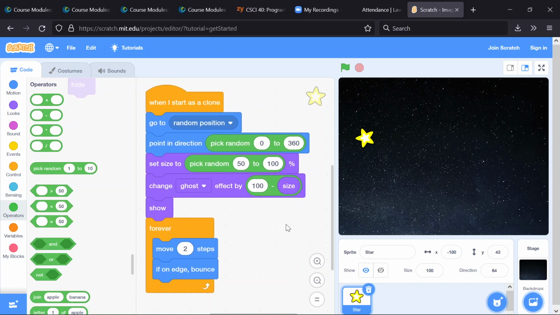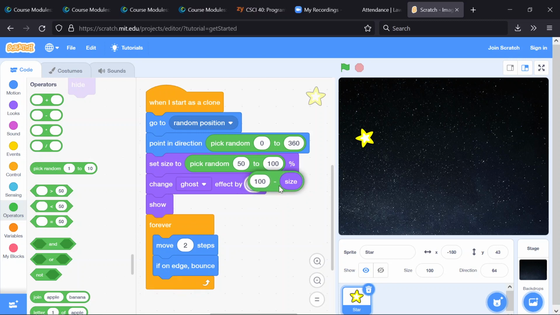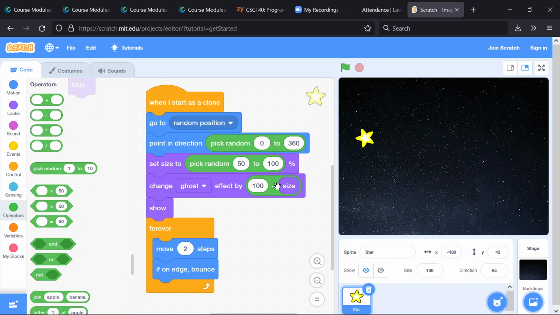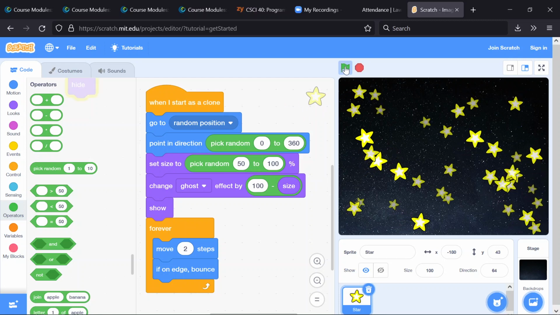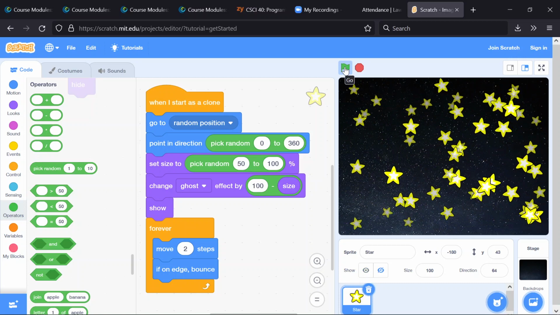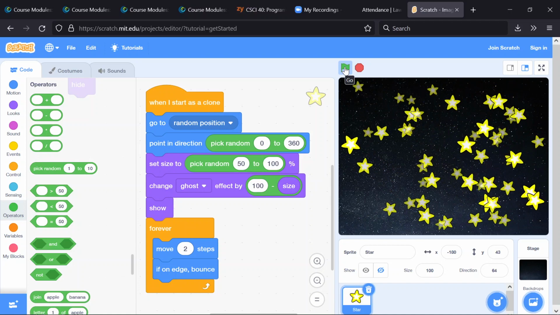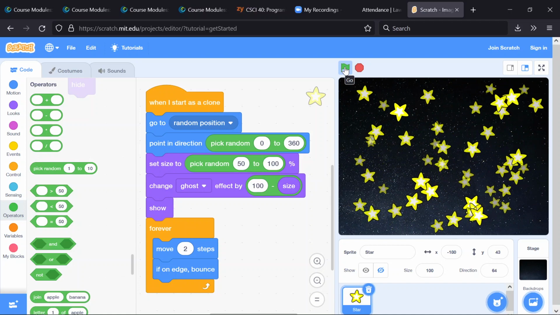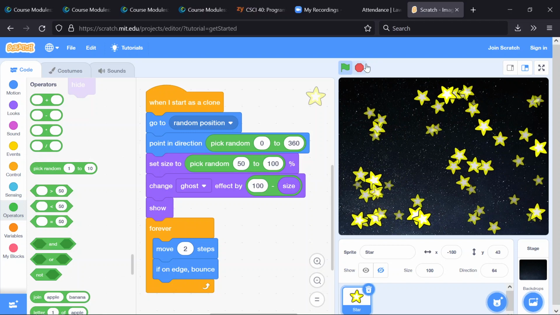Do you see how I'm reasoning about that? So if size is 50, it'll change the ghost effect by 50. If the size is 75, it'll change the ghost effect by 25, which is a little bit less because it's bigger. If the size is 100, it'll change it by 0, so keep it fully opaque, that's the word, right? There they go, and so the smaller stars are now more see-through. They're more transparent, they're farther away. At least that's what we're pretending.